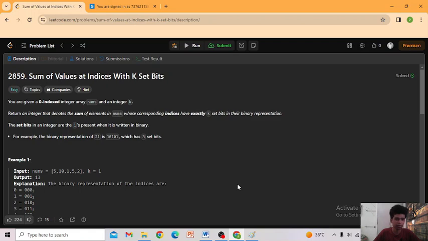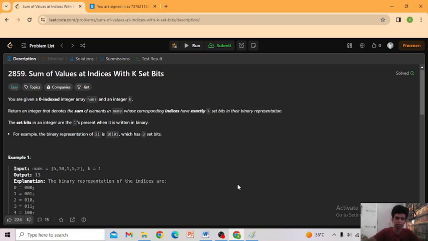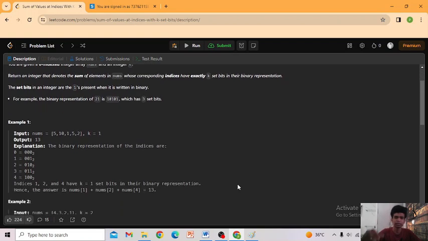For example, the binary representation of 21 is 10101, which has 3 set bits, right? So this is the problem statement. They are asking us to sum the elements whose indices have set bits equal to k, right? So just see this example.